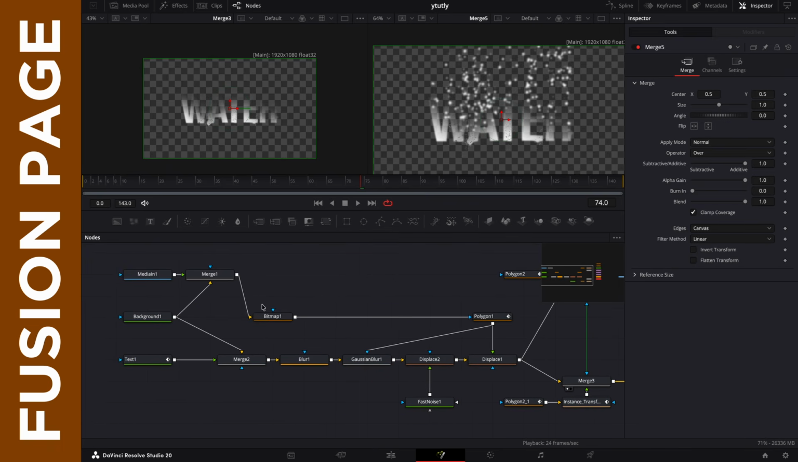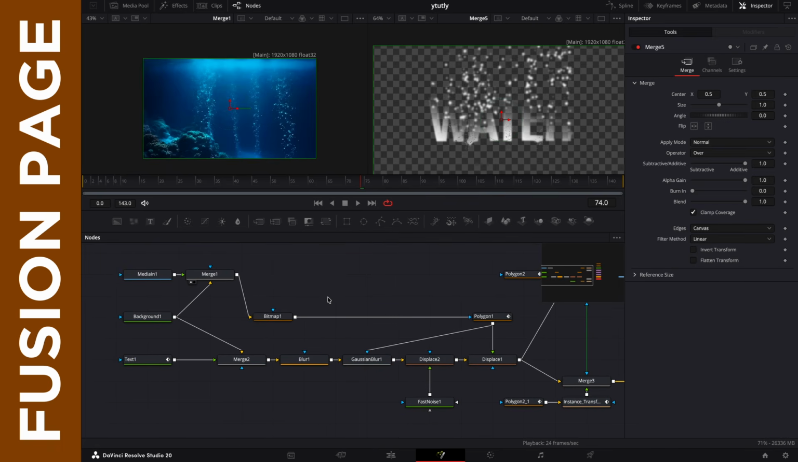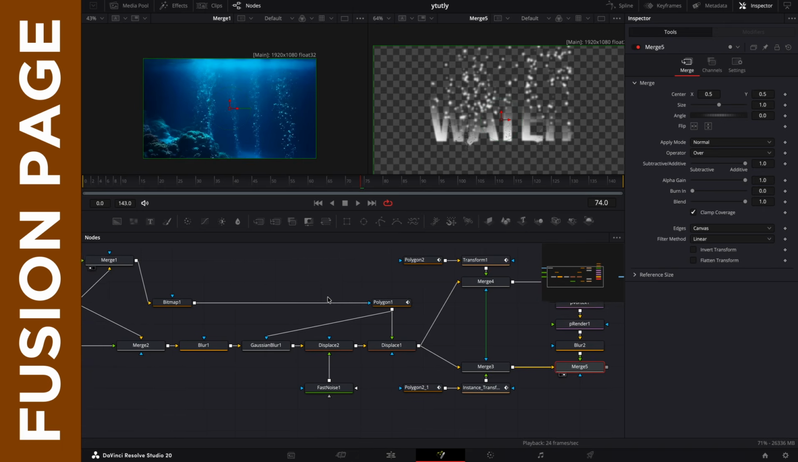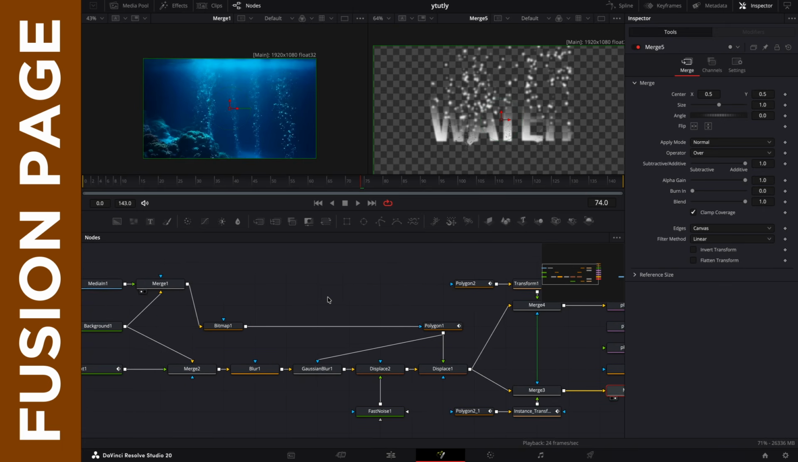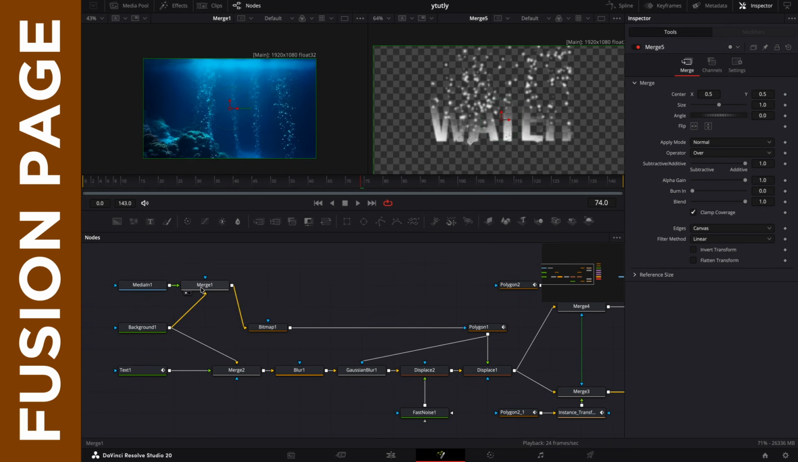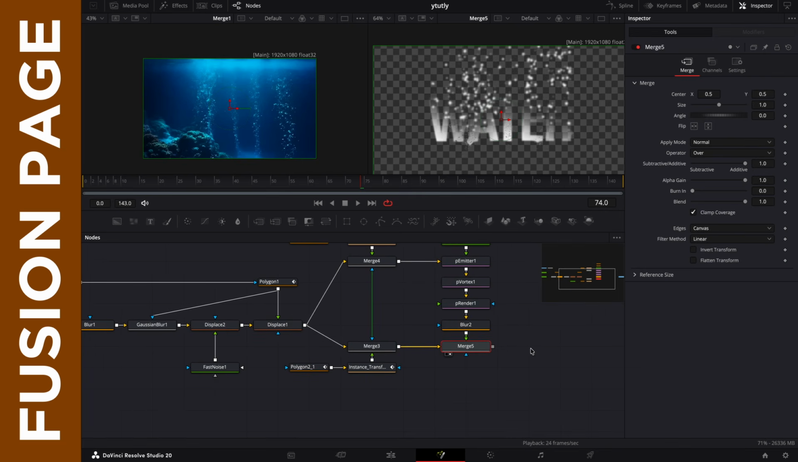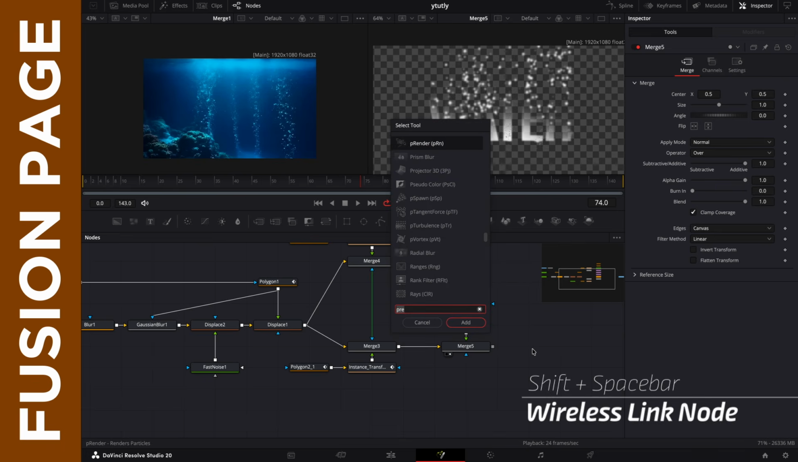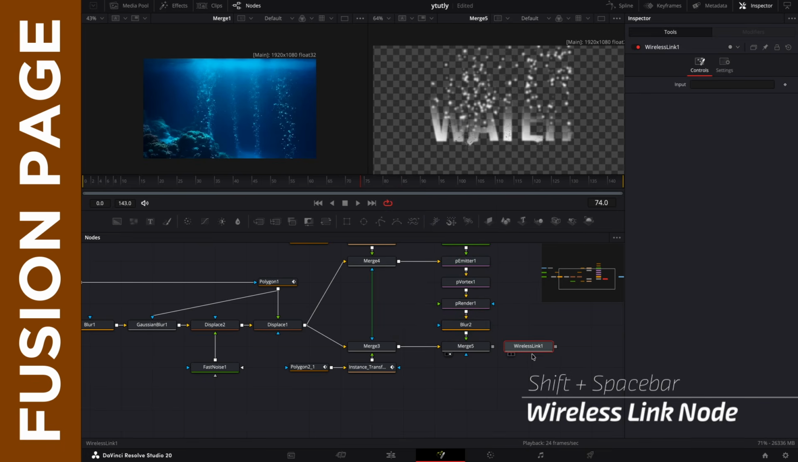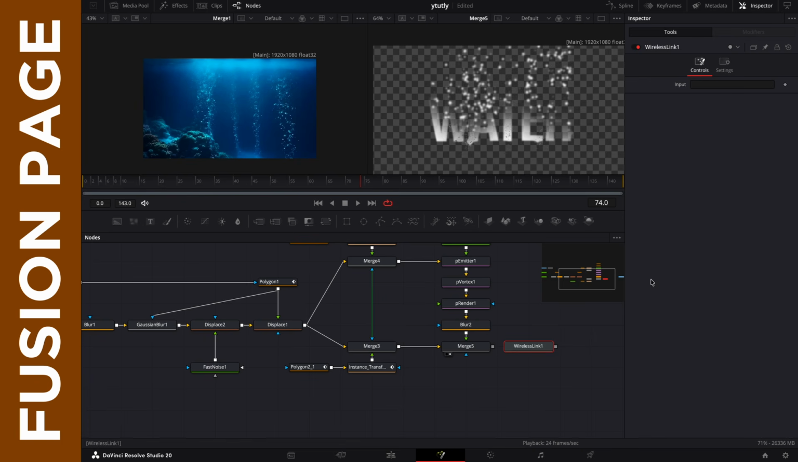This here, this video here, which is on the left viewer. So there's something we can do so that we don't have a whole long line from here coming all the way here. We're going to use what we call a wireless link. So I'm going to click on the blank part of the node tree, shift spacebar, type wireless. Click add.